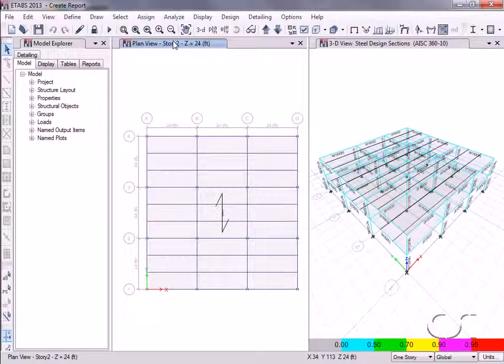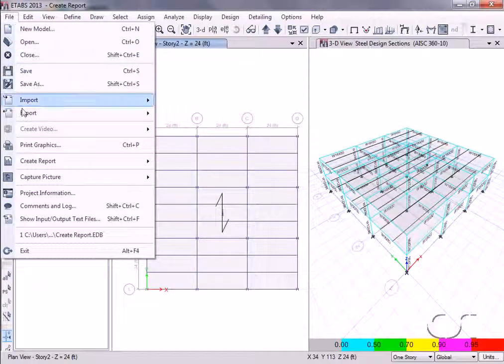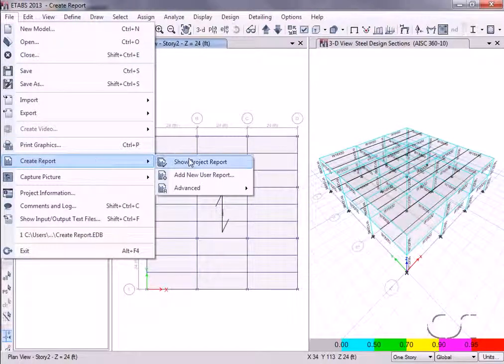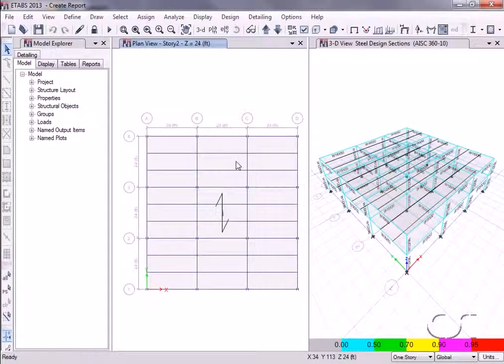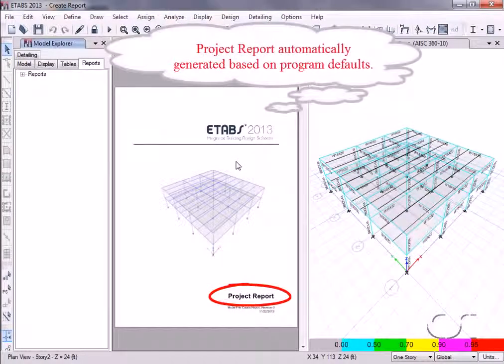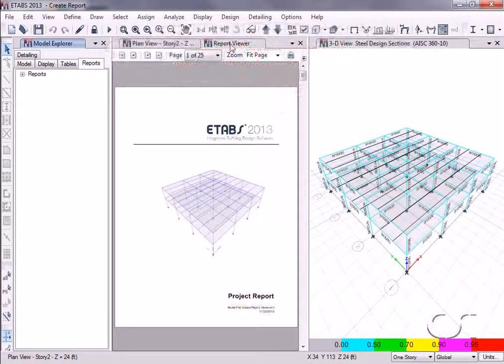For this tutorial, we will use this analyzed and designed model of a two-story steel frame building. The first report will be shown using the Show Project Report command. This displays the project report, and with the report viewer active, we can scroll through the report.